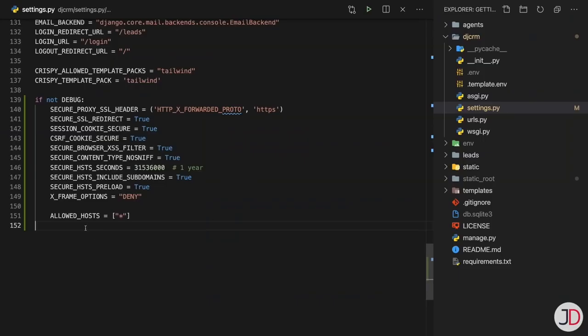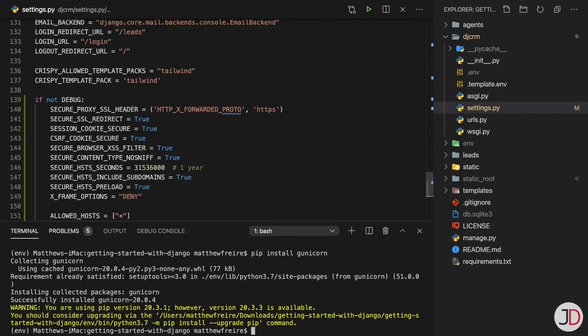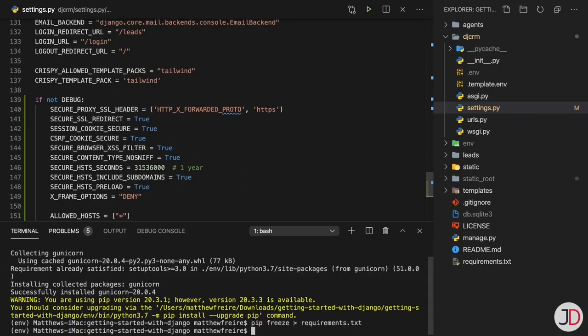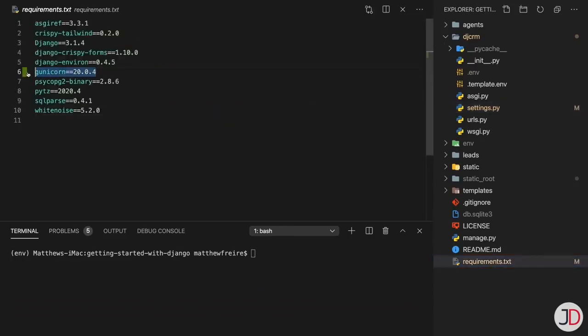Now, the last thing we're also going to add here is the Gunicorn package. And this is what we use to run Python servers in production. It's basically a technology that you use to run the server. So I'm going to open up the terminal and I'm going to say pip install gunicorn. And once you have it installed, you can then freeze this into the requirements.txt file. So you should see it over here.